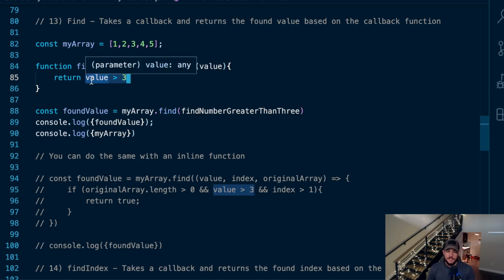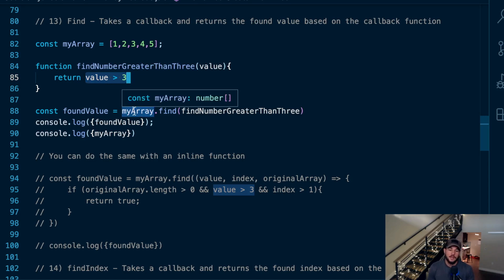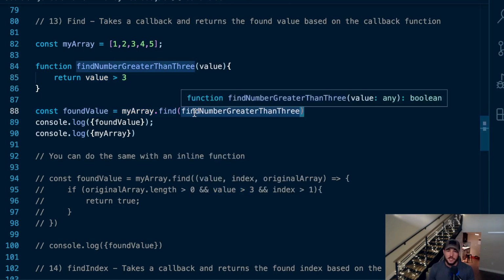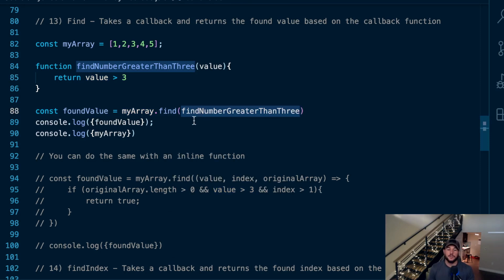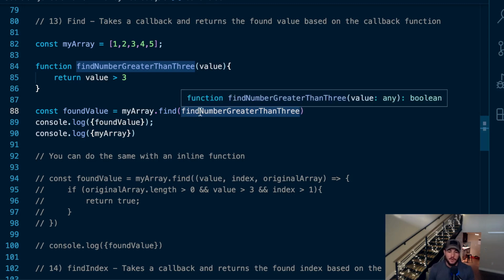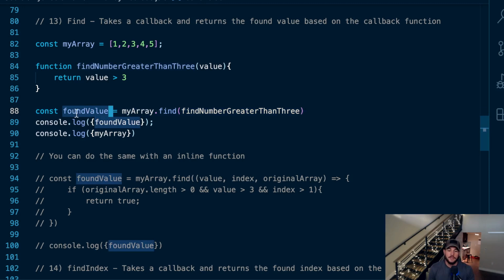If that is false, it's going to return false. And then here I call myArray.find and I pass in my function. So it takes a function here and the function should return true or false. And the first time that your function returns true, it's going to return the value into whatever variable you want.